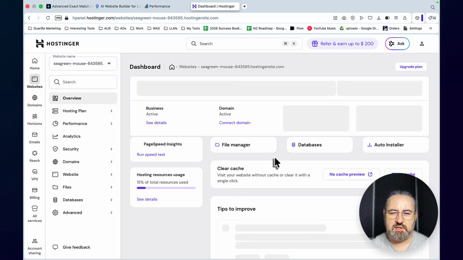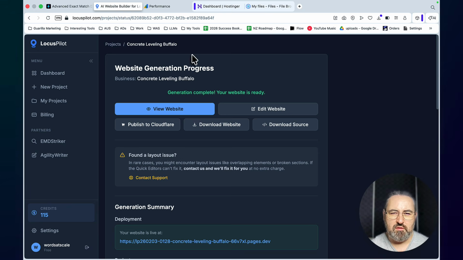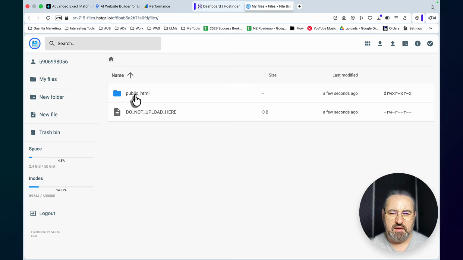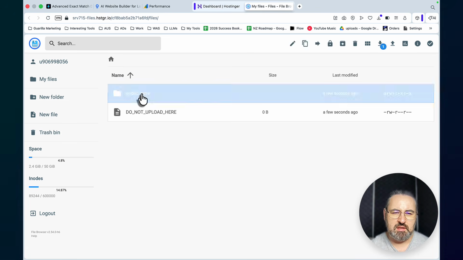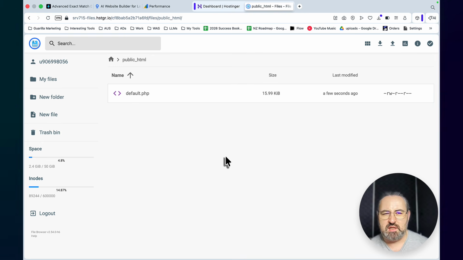And once the setup is done, you should go to the file manager, unpack your zip archive that you got off of Locos Pilot, and upload everything, unpack everything in this public HTML folder. Then once all the files are uploaded, you just close this down and that's it. Your website from now on is up and running.